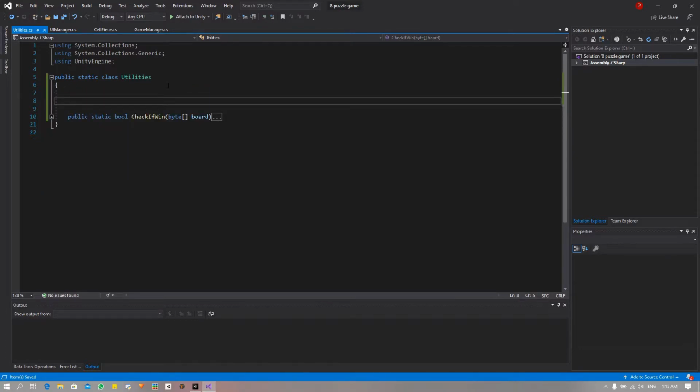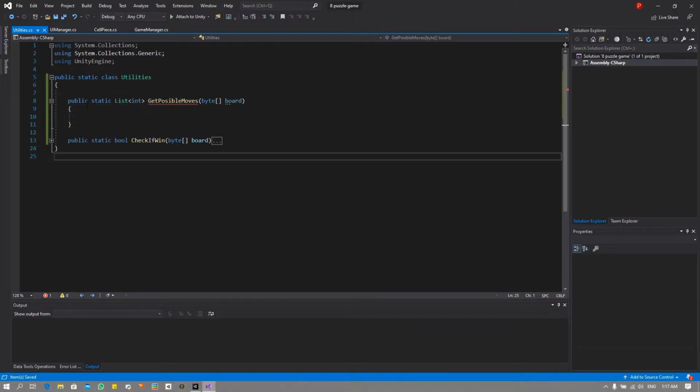With that done, we will now create another helper function. This helper method is going to be a little bit more complex. We are going to get all the possible moves from a current board state. The reason for this is we are going to perform moves within a virtual space, and to do that, we need to figure out with a virtualized board what moves can be performed. So we are going to create the method: public static list of integer as our return type, and I will explain why now. GetPossibleMoves, and as our parameter, a byte array called board.